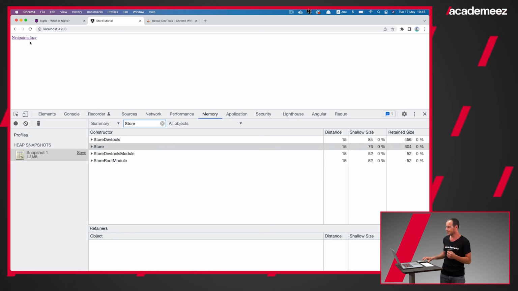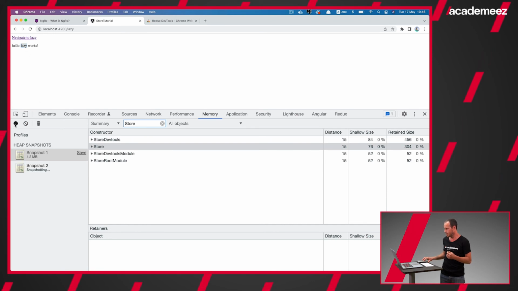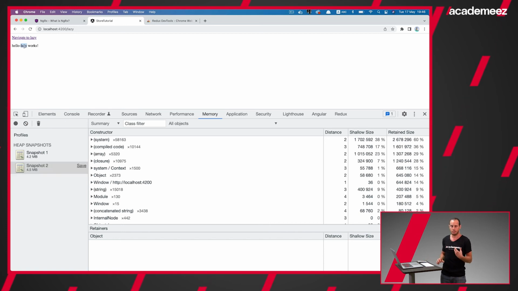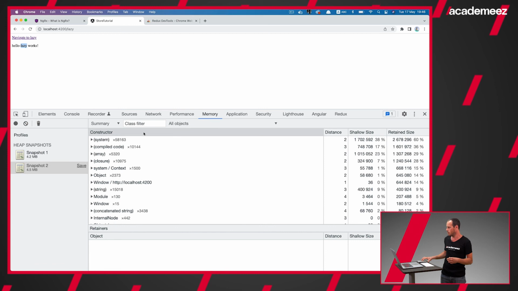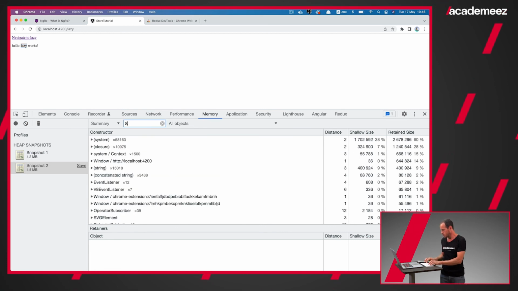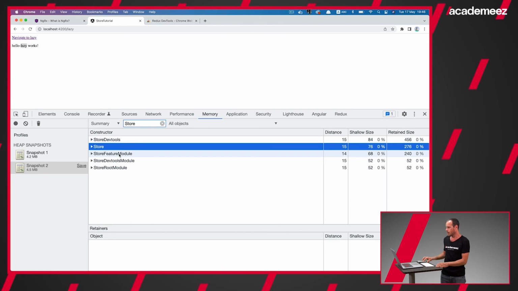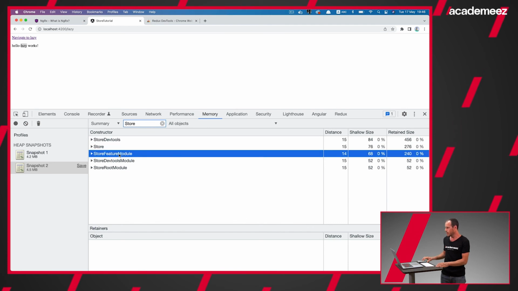So right now, let's navigate to lazy, and hello, lazy works. Let's take another heap snapshot. We see that our memory grew up a bit from the fact that we now consume more data in our NGRX store: another module, another store feature module, another lazy reducer, and the state that it holds. We can now search for store here, and we see that we now have the store, and we have also another store feature module.